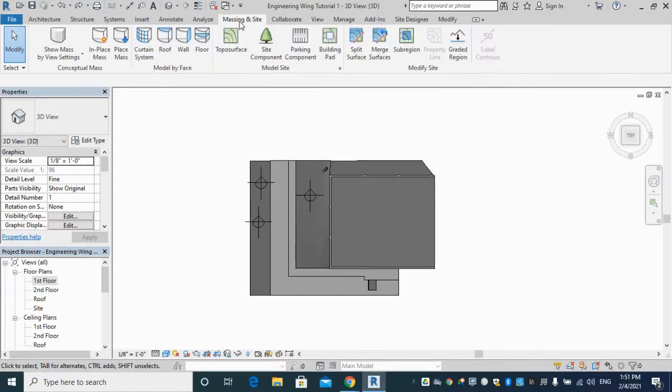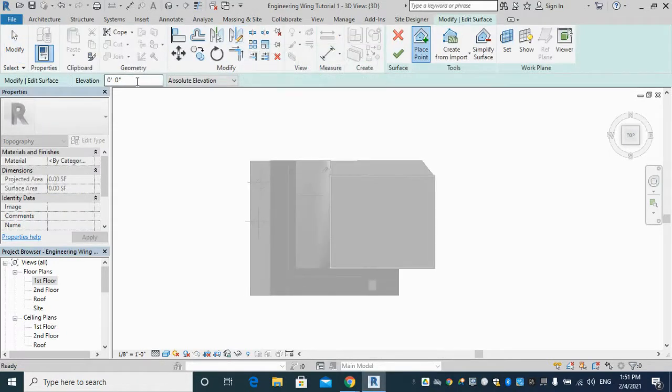Let's go to massing and site, and then click on Topo Surface. Now, if you look at this, this is currently default set to an elevation of 0 feet. So 0 feet is also the elevation of the first floor. So in order to avoid having any issues with this first floor level and grass and things showing up on there, I'm going to set this at a minus 0.5 feet. So minus 0.5 feet.